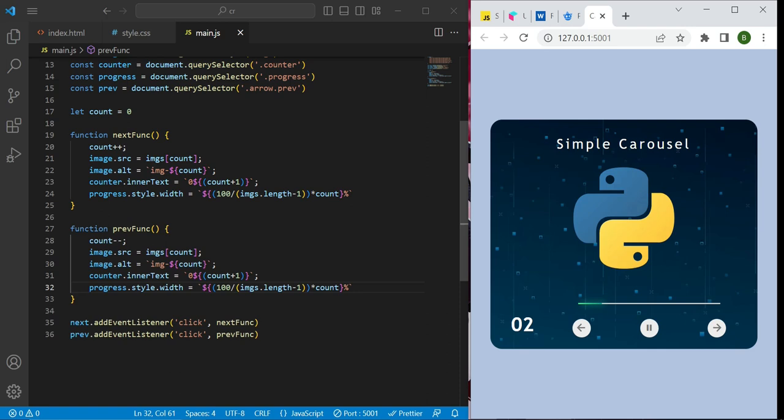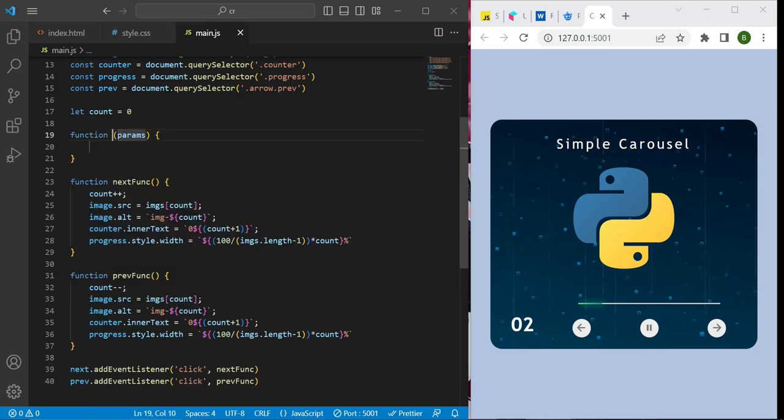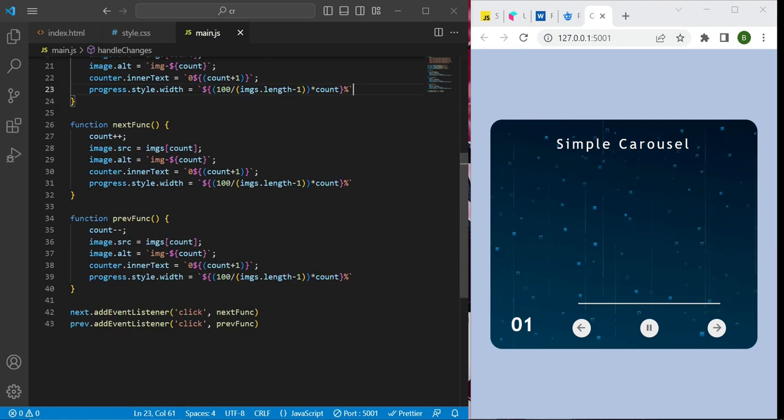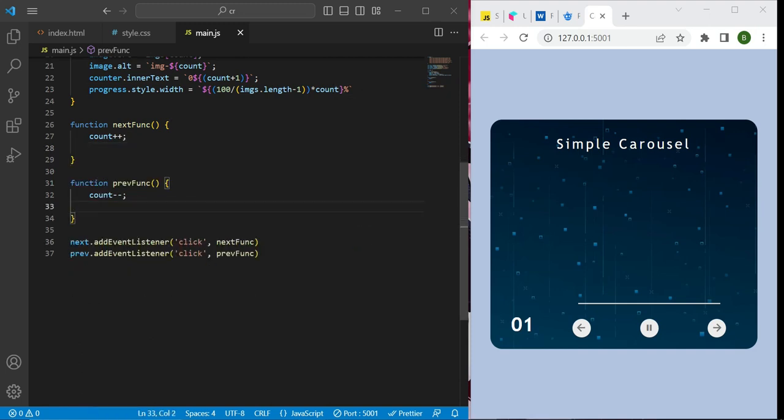But the major point here is that we are repeating ourselves for this. So naturally it's convenient for us to create a new function we're going to call handleChanges with no params. Alright? So I'm going to grab the whole code right here, paste it, and remove it from each function and just call the function handleChanges. And for both functions, of course, handleChanges.